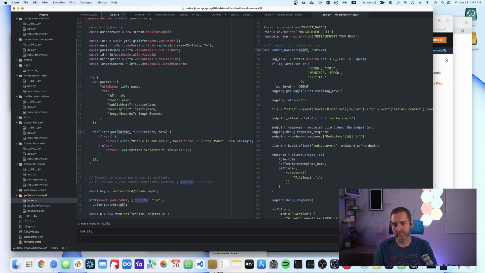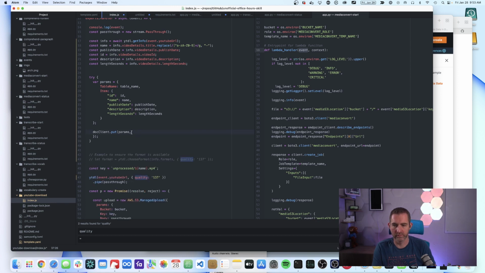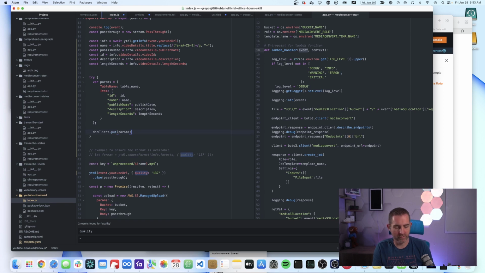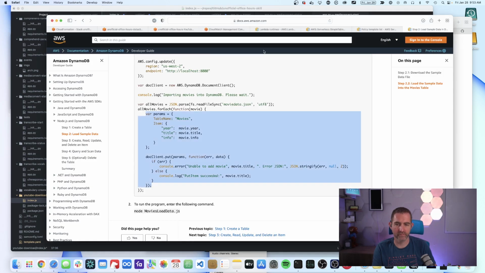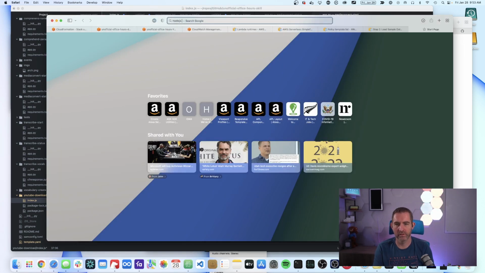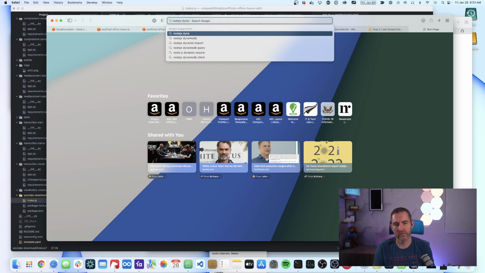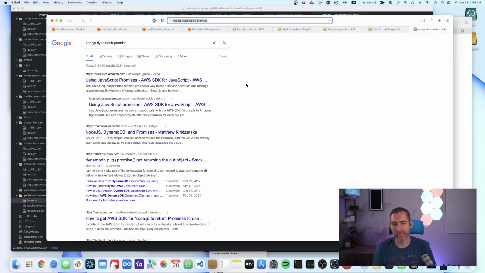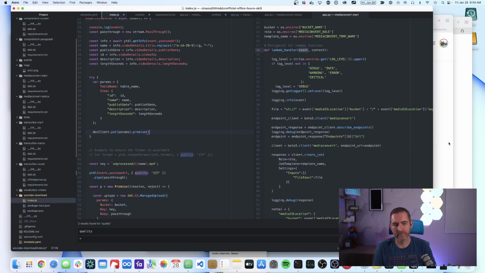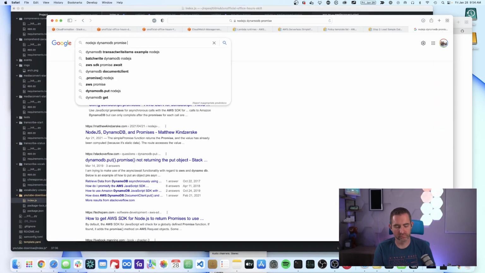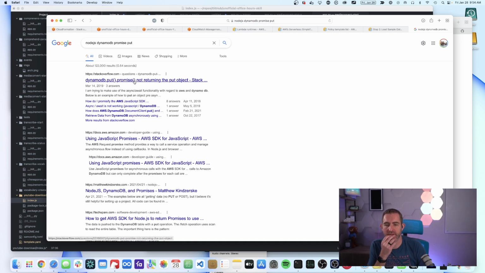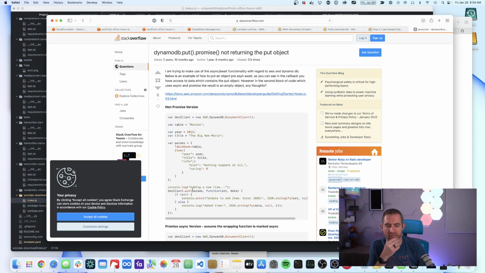put params, and then actually I want to do this as a promise. So how do you do that? Is this the correct format? Node.js DynamoDB promise. Dot client, but I'm pretty sure this is the right way of doing it.